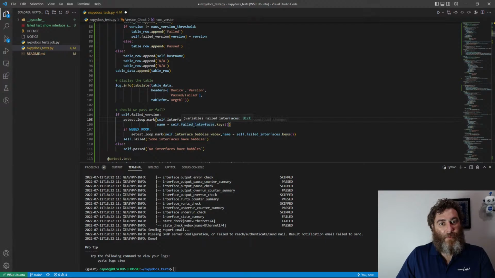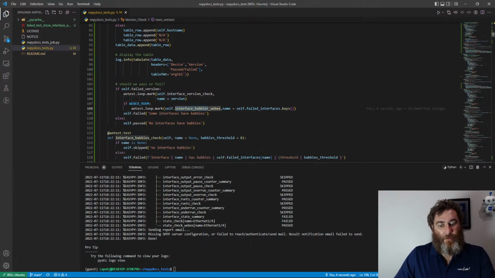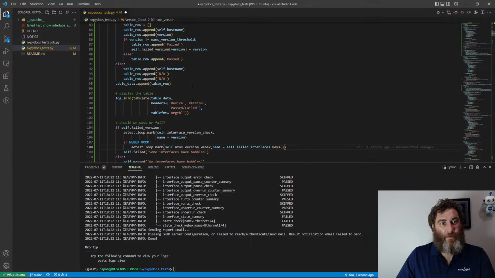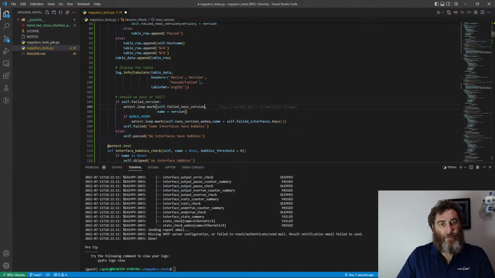and the name is not the failed interface keys. The name is going to be version, I think, here. And then we're going to call NXOS version WebEx. And hang on. And actually, let's call this failed NXOS version. Name equals version. Failed NXOS version.